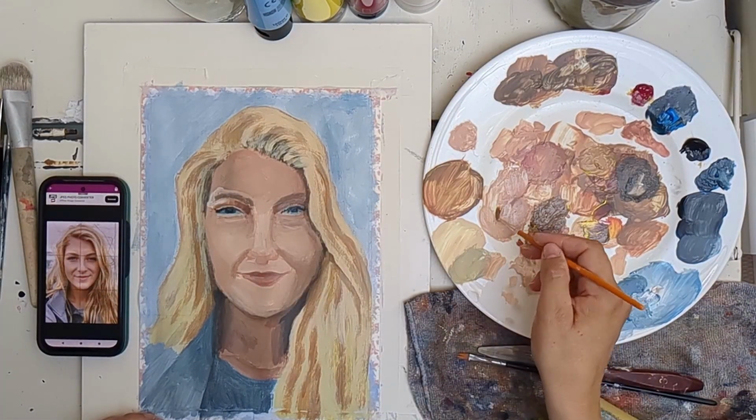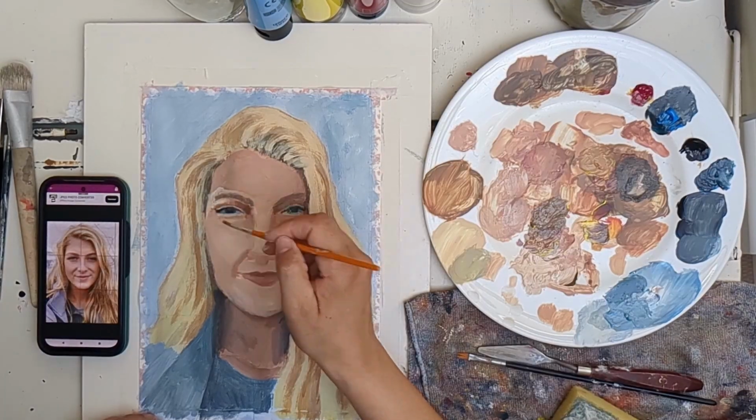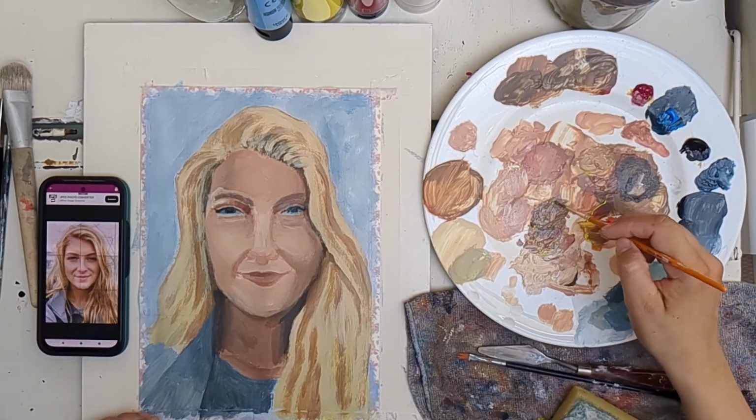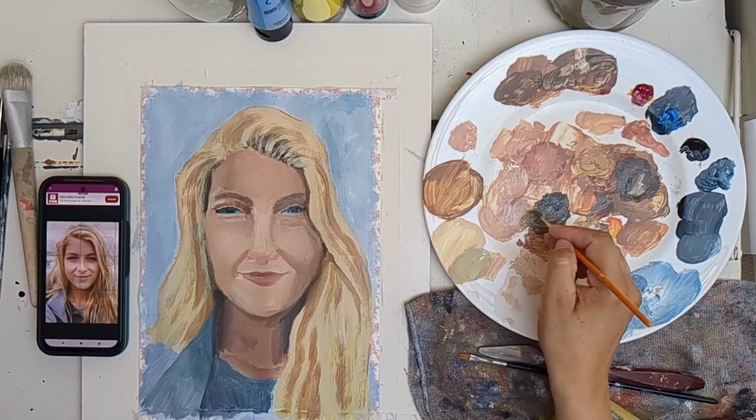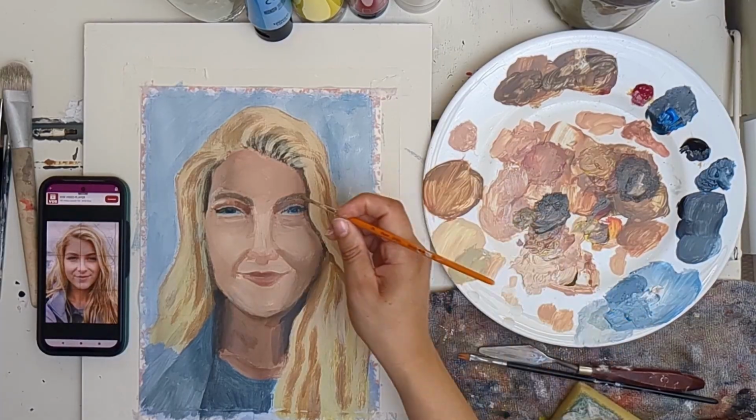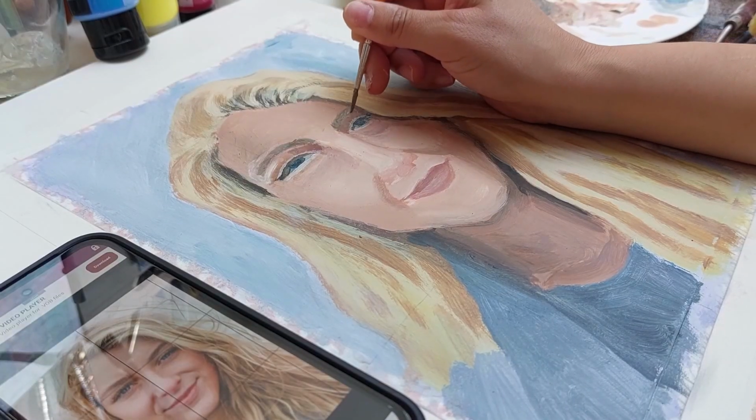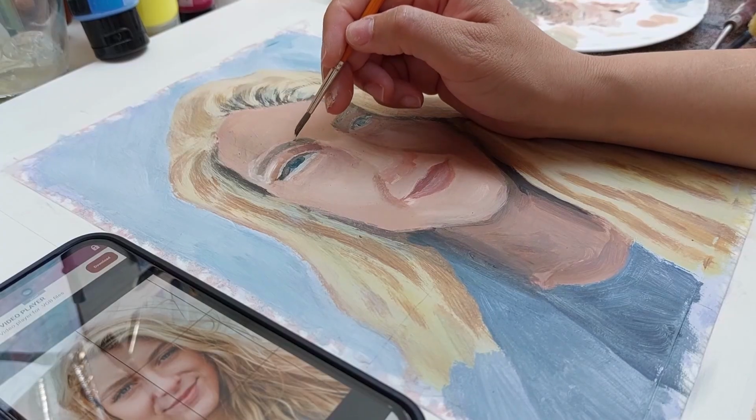I'm wondering if the quality of my paints is affecting the outcome as well, but a bad workman always blames his tools. I wanted to blur the lines between the hair and the background, so I used a sponge, but maybe I need to try tissue instead. I'm not sure.